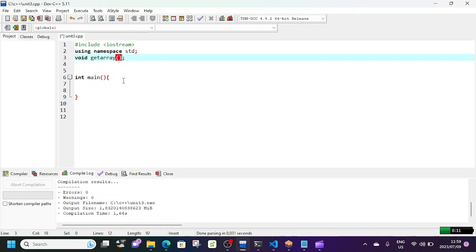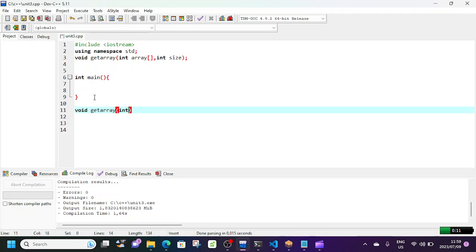And so this is what's going to happen. We're going to get our parameters in. We're going to say array, we're going to call it array. And then we're also going to have the second parameter, which is going to be size. We're going to get a second parameter called size. We're going to get getArray.